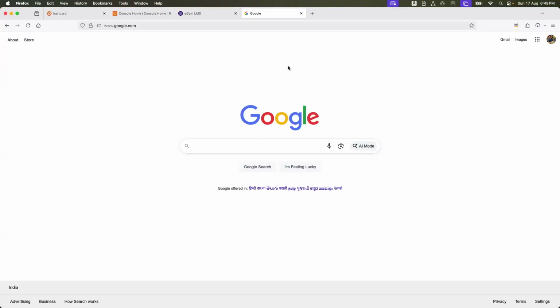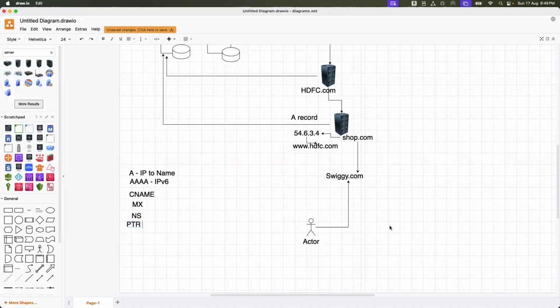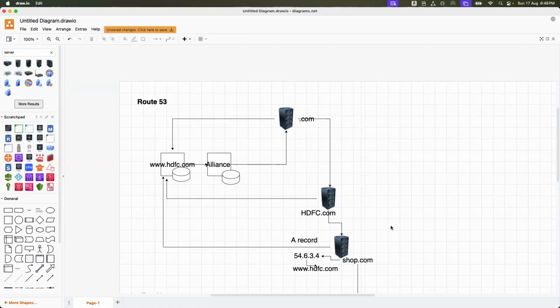Otherwise, there's a TXT record, SPF record, SRV record. These are all different kinds of records. But for you, these are the most important records that you should know, at least from the technical perspective, the architect perspective. Make sense so far? How DNS flows, how things work?